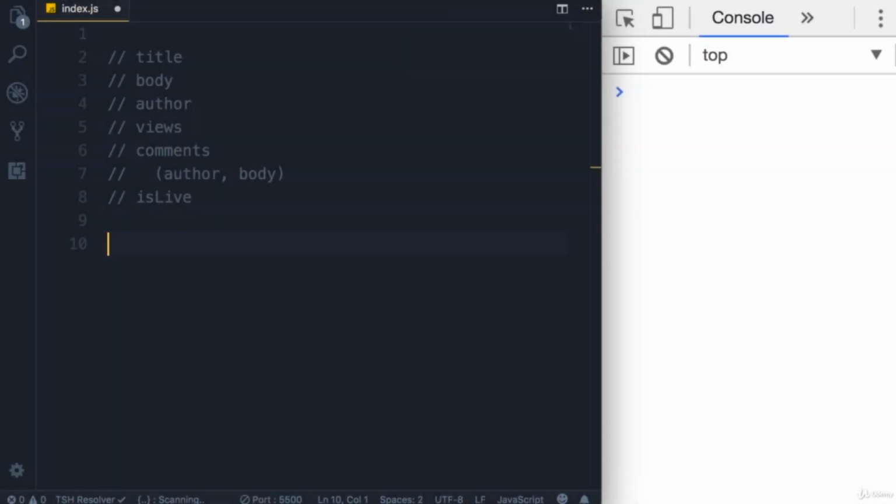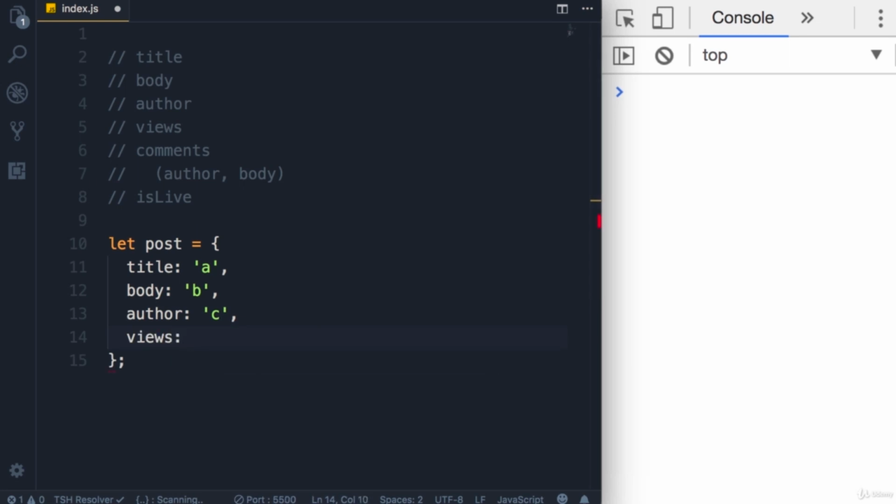All right, here's the solution. So let's create a post object using the object literal syntax. We set the title to A, body to B, author to C. So all these three properties are strings. Now views should be a number. We can set that to 10. Comments should be an array because we can have multiple comments. So we set that to an array.